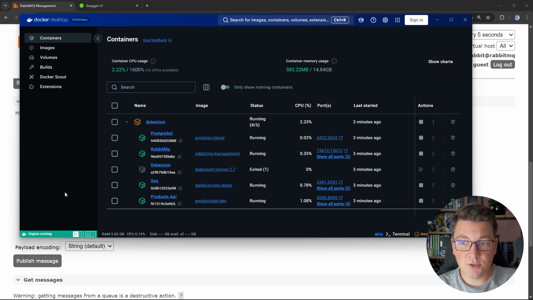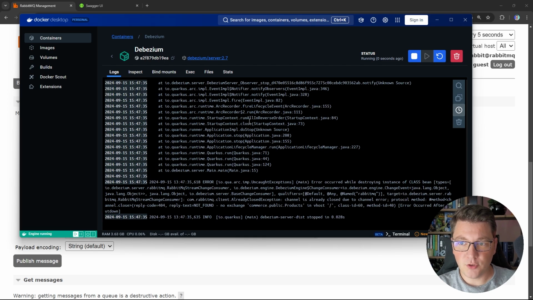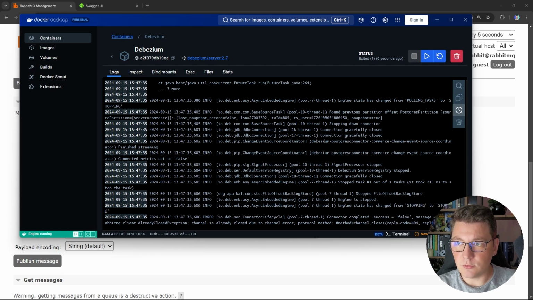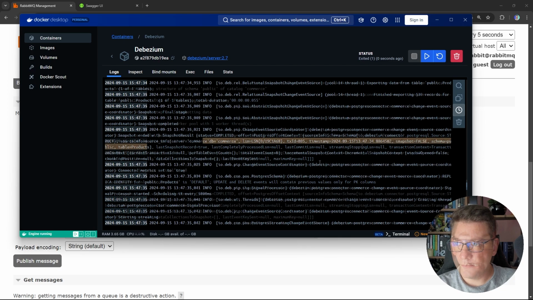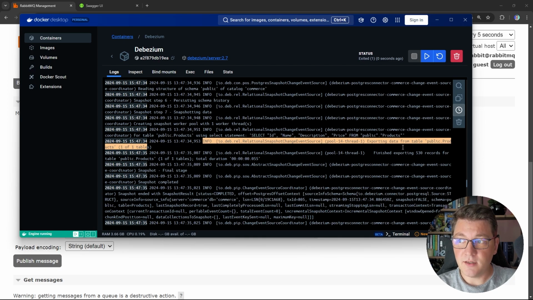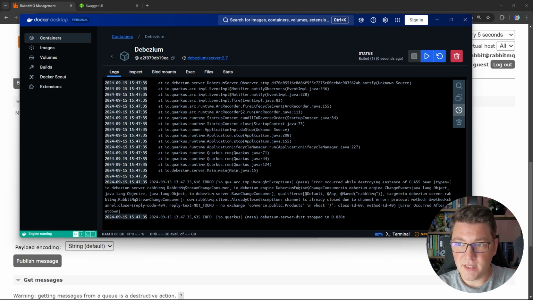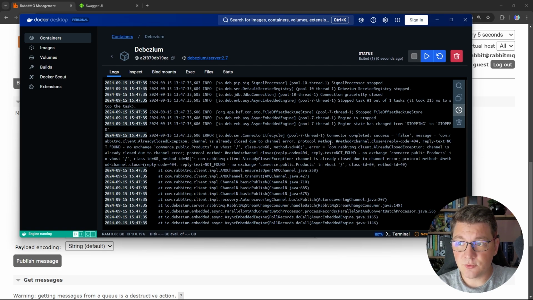Now, if I open up Docker Desktop again, and go into my Debezium container, you will see that we are getting some errors. And if I try to restart this, it's going to try to pick up the logs from our database, which it will be able to do. If I keep scrolling, I can find a log, hopefully, and here it is, that we are exporting data from the products table. So the connection to our Postgres instance seems to be working. However, if I navigate to the actual error here, we're going to be able to decipher why Debezium is crashing.